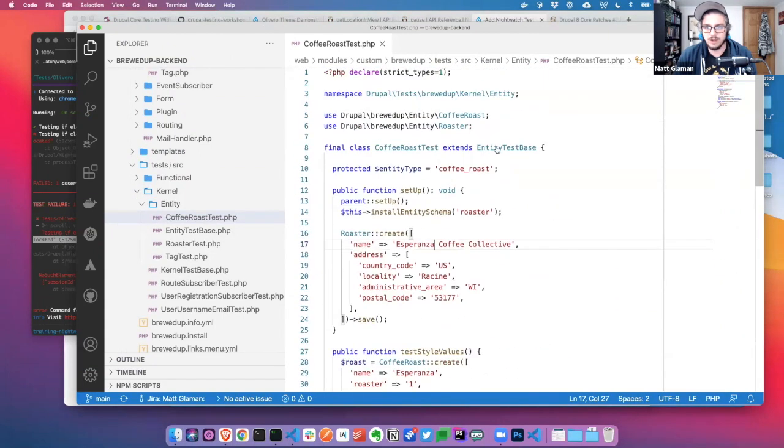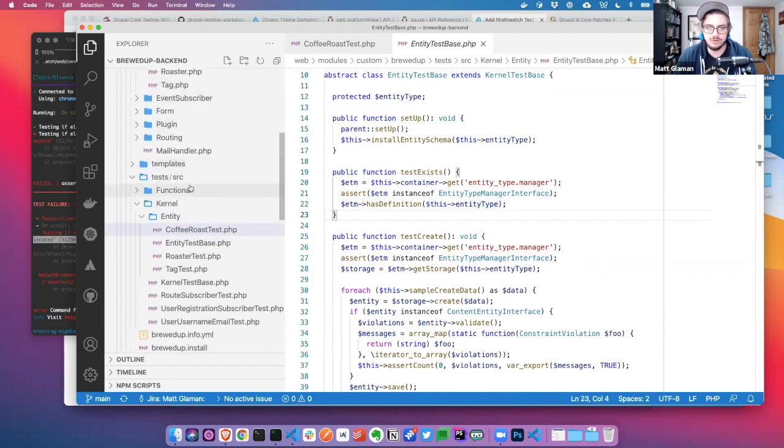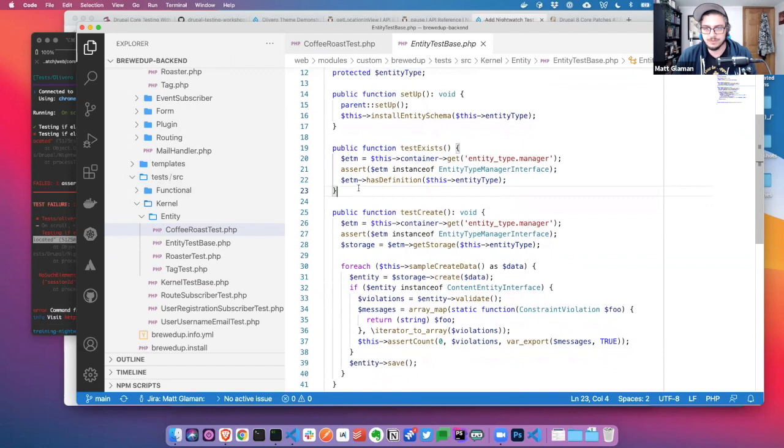In the coffee roast test here, I use entity test base, and I even have a test that says test exists. So it ensures that the entity type definition is discoverable and parsed inside of Drupal, because I wrote all this code before I even installed the Drupal site. So I will write an absurd amount of basic boilerplate tests to prevent me from having to install Drupal and make sure things are there.